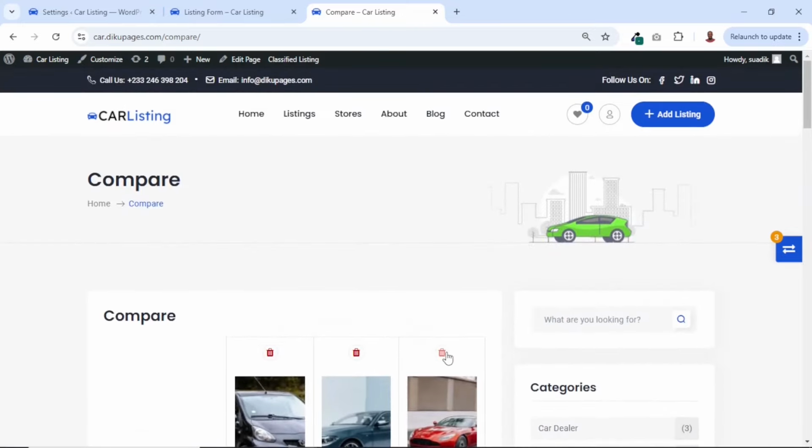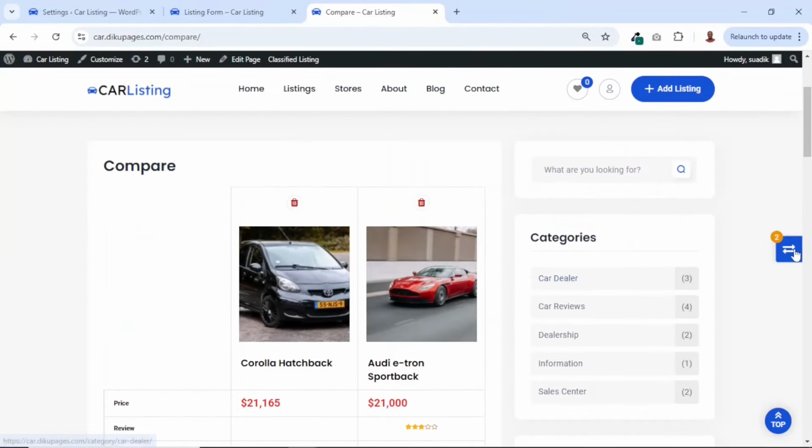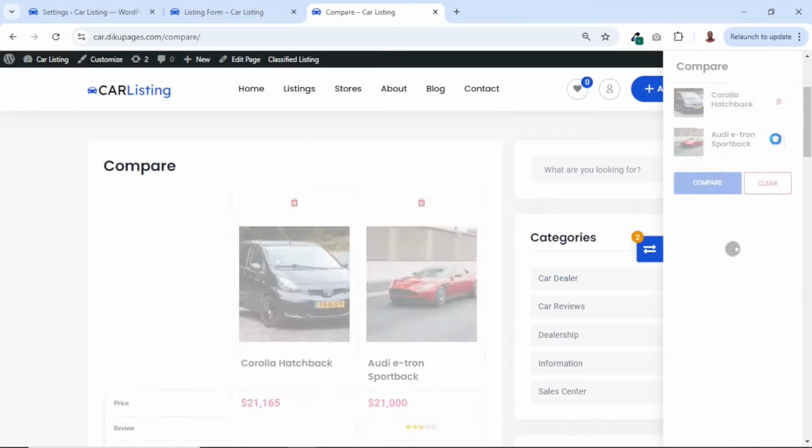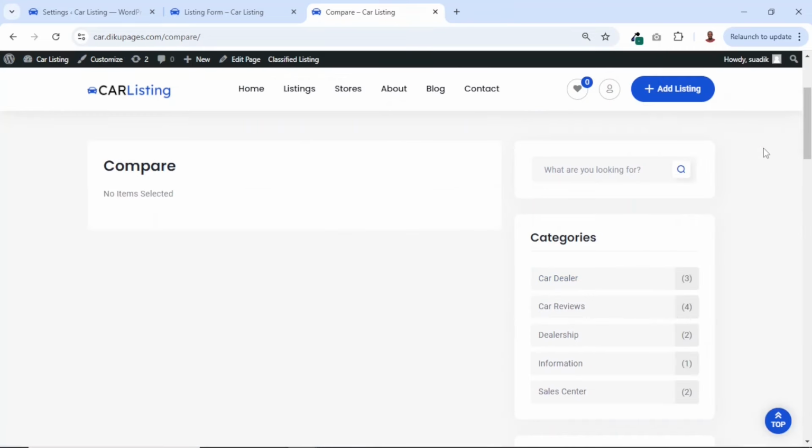Perfect. I can remove the particular one I don't want from the list, and I'll now have 2, as you can see. Similarly, I can go here and take off the particular one I don't want, or I can just go ahead and click on clear to remove everything.